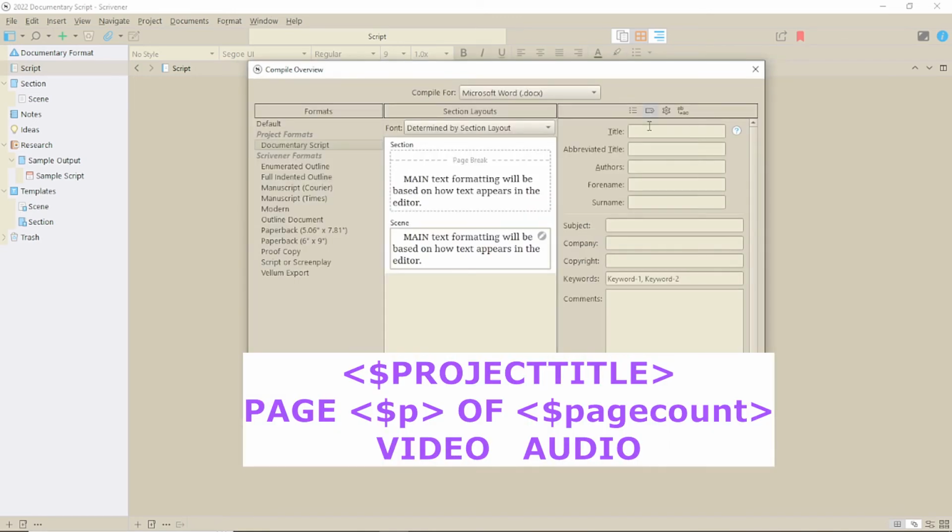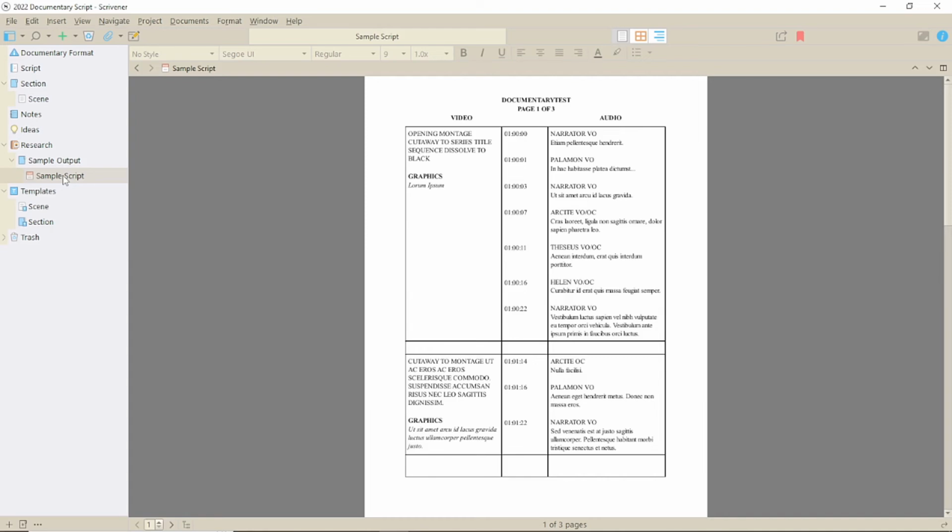The project title placeholder takes the project name from the metadata, so you'll need to fill that out, and puts it in caps. Then you have the page number of total number of pages. Finally, there are the video and audio headings, which are just text, spaced out. As you can see in the sample, they aren't perfectly aligned, which bugs me.